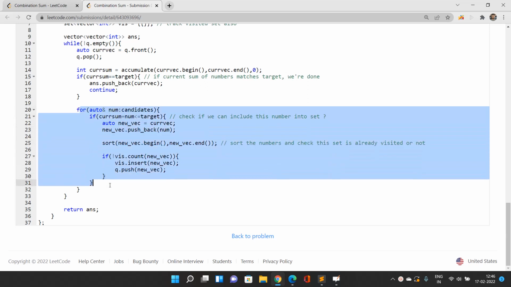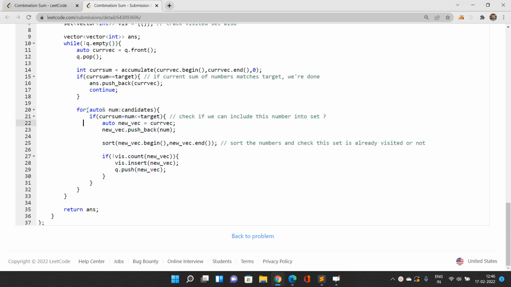So we will again start traversing the candidates and check if we can append this num or not. If current sum plus num is still less than or equal to target, then we can include this number into the set of the current chosen numbers. So we will make a new vector and push back this number into our new vector.